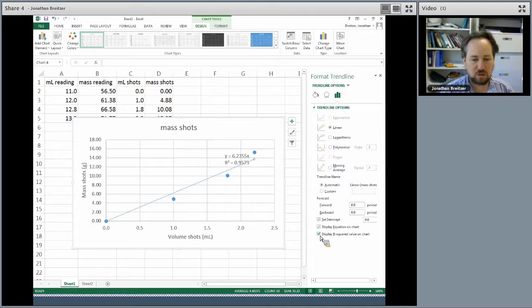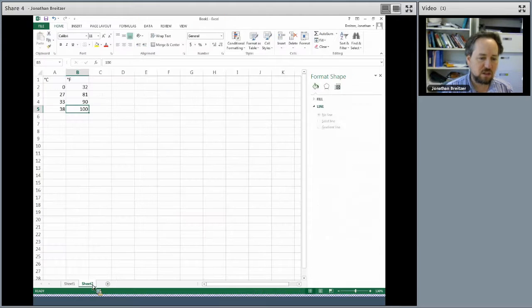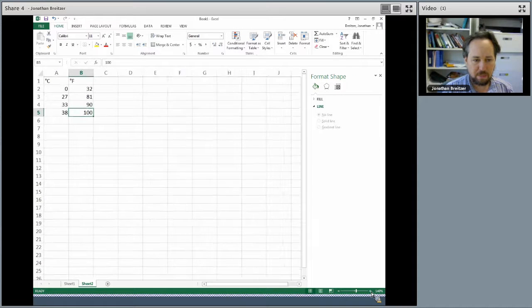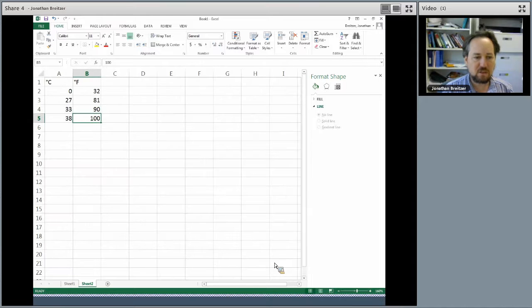Now we're going to click over in a different tab and put the data in for the temperatures. These were some data from one of your classmates. These are temperature data here. These are different temperatures, putting the thermometers in hot and cold water and measuring the temperature in Celsius and measuring the temperature in Fahrenheit. Here we don't need to do any calculations. We're just going to add a chart.